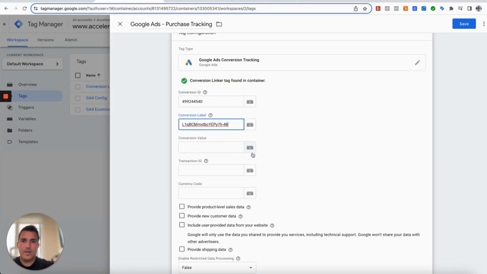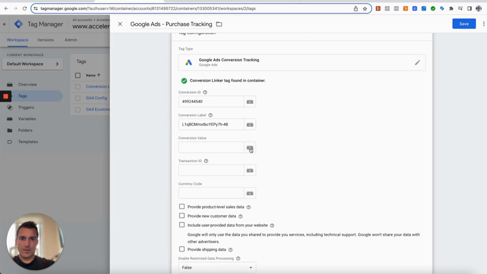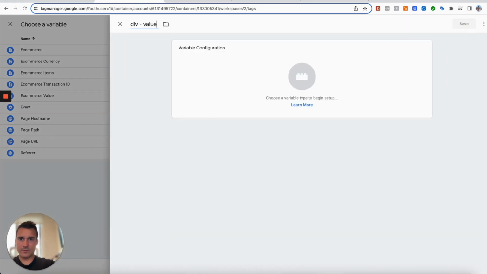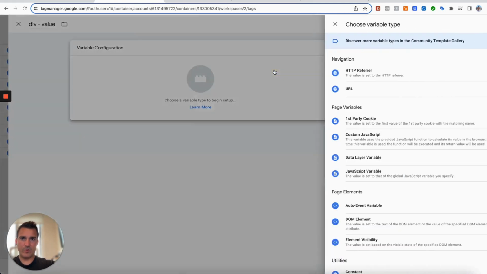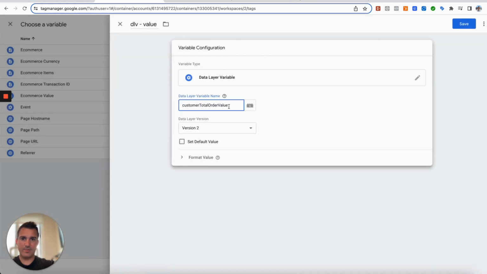Okay, and for the conversion value, you're going to look here and see the customer total order value. You're going to copy this, customer total order value, and come here and click on the value, click variable configuration, data layer variable, and just copy that in right there.